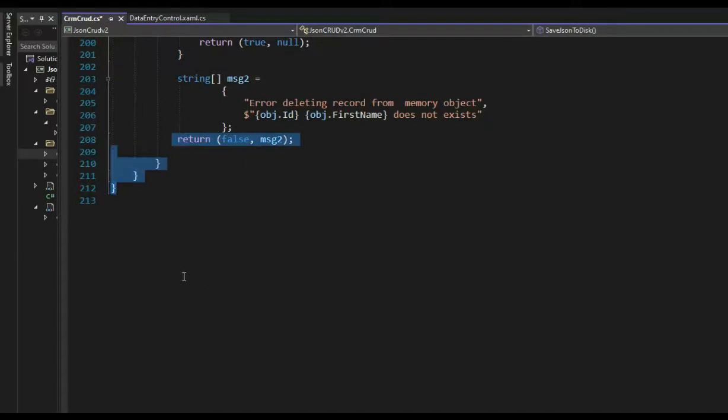And there you have CRM CRUD. You have all the source code. Congratulations.